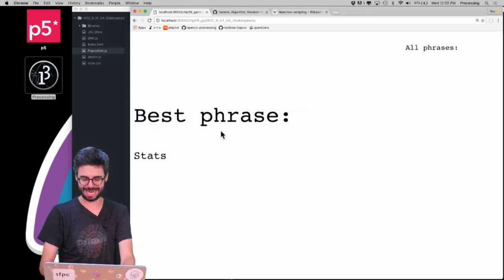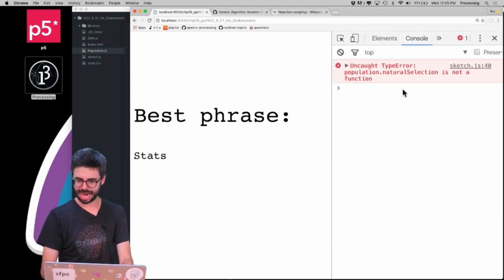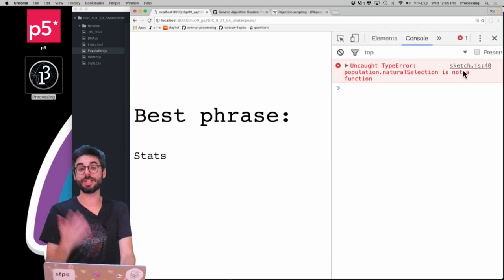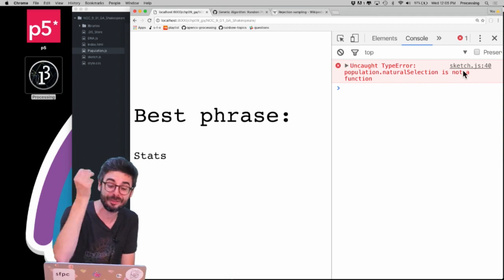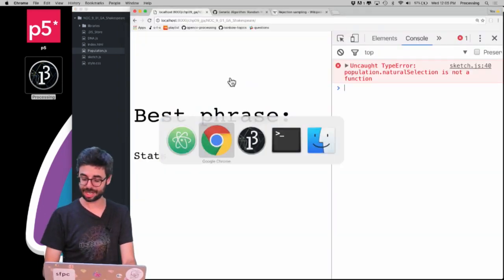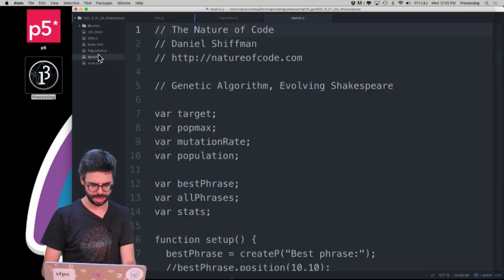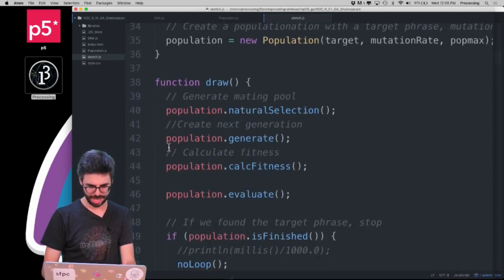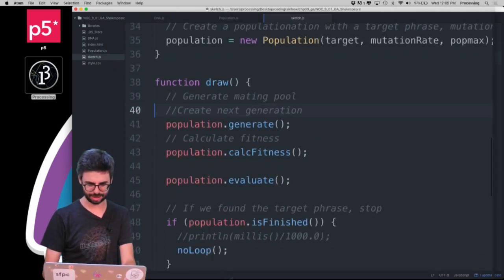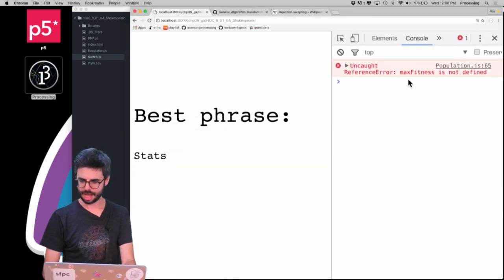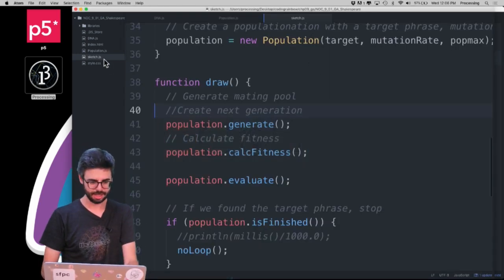Okay, so clearly I'm getting an error. The error is population.naturalSelection is not a function. Right, I eliminated an entire function from this particular scenario. Sketch.js line 40. So I'm going to go to line 40, and I'm going to delete this function. Doesn't exist anymore. Max fitness is not defined.